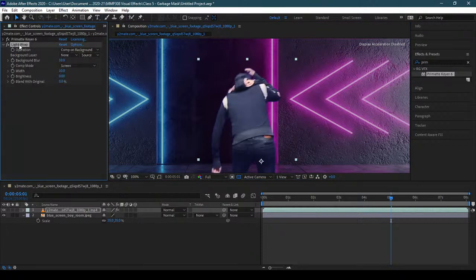Close this one. Now here in the light wrap, it asks me for the operation, wrap only or compound background. So I will choose wrap only or compound background. What it will do is automatically match my footage with the background. So background blur, if I use it, on the edges it will give me the background color. Right now there is not much. I have to increase the brightness.